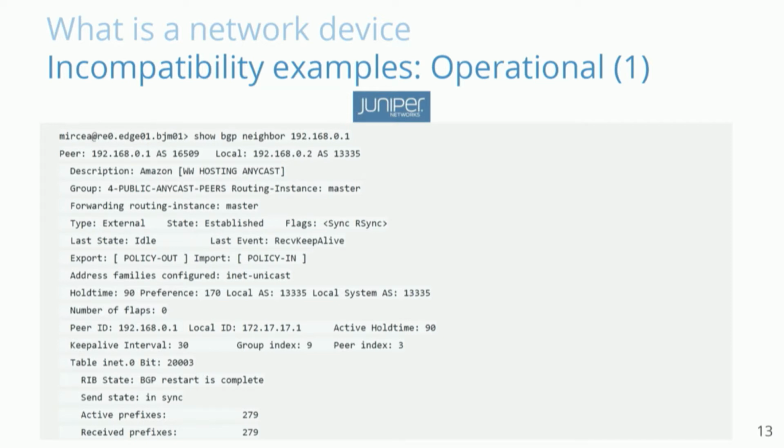For example, when you want to see the state of a BGP neighbor, on a Juniper, you execute a command show BGP neighbor and then the IP address of the neighbor. And it presents you a text, just a wall of text with many details, like the description of this BGP neighbor, if the connection is established, the previous state, and so on.